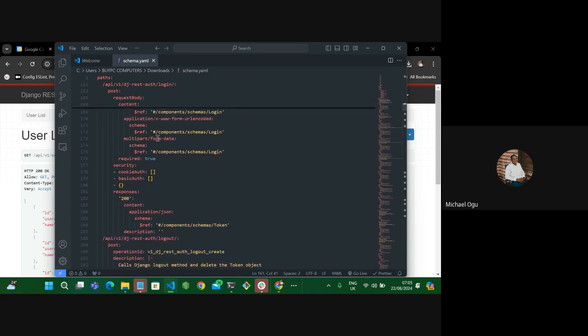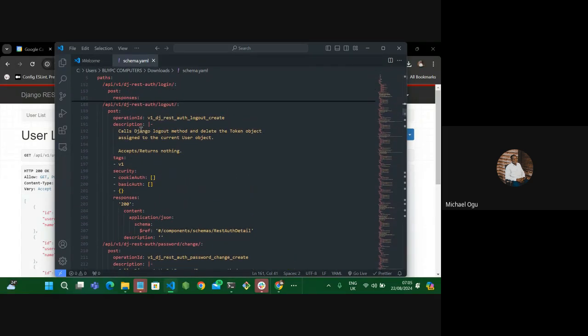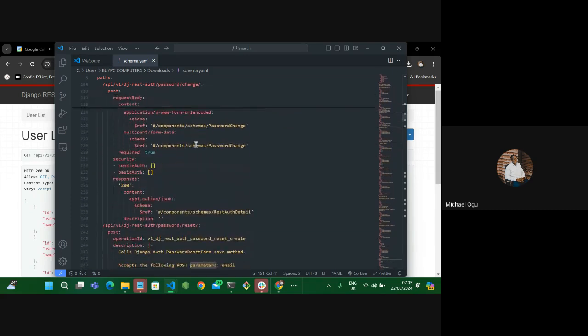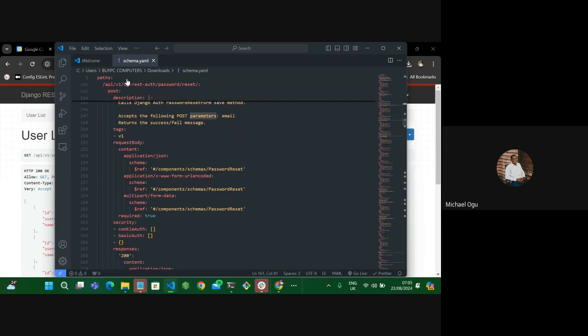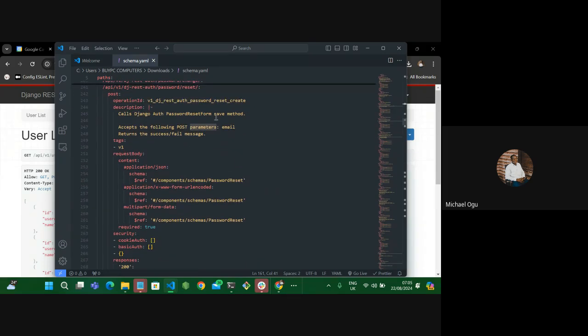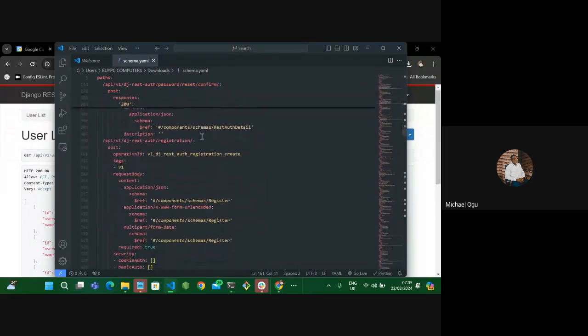Now let's look at another endpoint for logout. So you see, it calls the logout method and deletes the token object assigned to the current user. Imagine if I had to write all this by hand. Now this is another endpoint. It says call Django password reset save method, accept the following POST parameters: email, returns a success or failed message. Okay, and then we keep going.